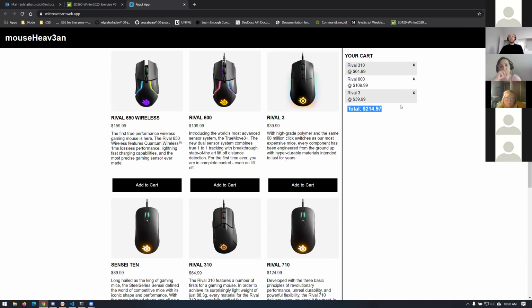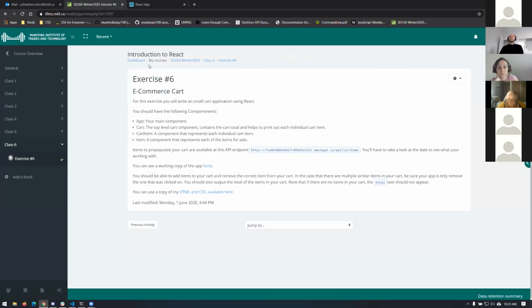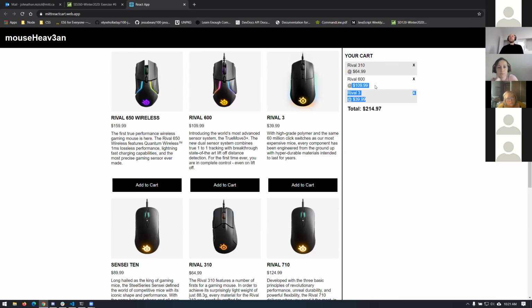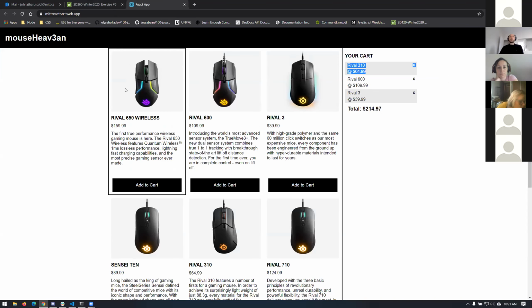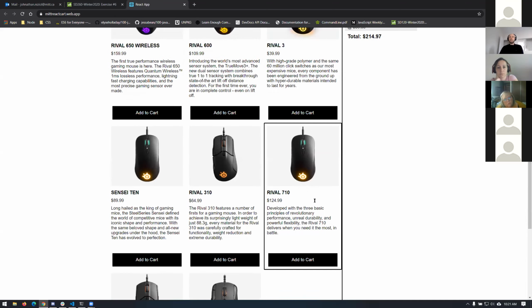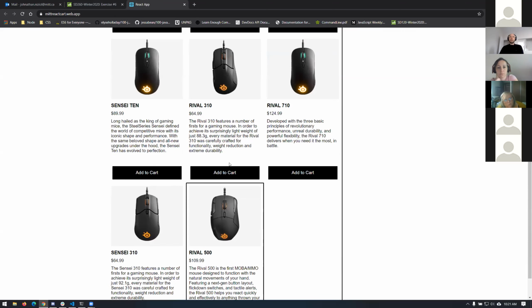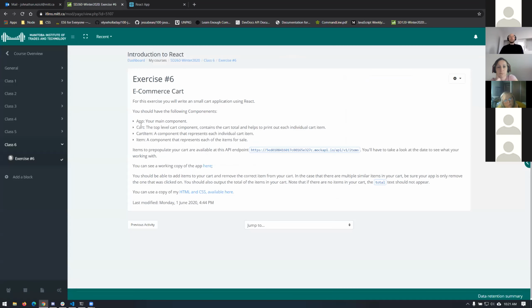Cart has a total, and that's one of the big things. Cart has a total, right? The cart items don't have totals. They represent individual cart items. And then an item, singular item, which represents one of these things on the left-hand side here. So you have 4 components: the app, the cart, the cart item, and the item.